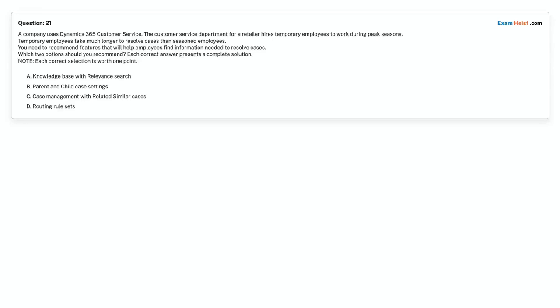Each correct answer presents a complete solution. Note: Each correct selection is worth 1 point. Option A, knowledge base with relevant search. Option B, parent and child case settings. Option C, case management with related similar cases. Option D, routing rule sets. Choose the correct answer.